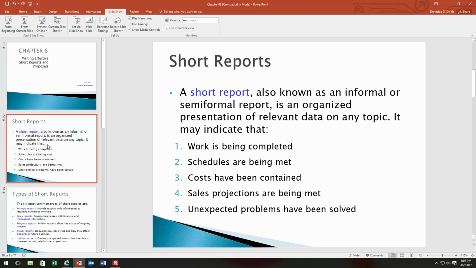So what is a short report? A short report is an informal type of report that is often conducted in the workplace, and it is an organized presentation of relevant data on any topic. And so a short report may indicate that work is being completed, that schedules are being met, that costs have been contained, that sales projections are being met, and that unexpected problems have been solved. So those are some examples of how short reports can be used.